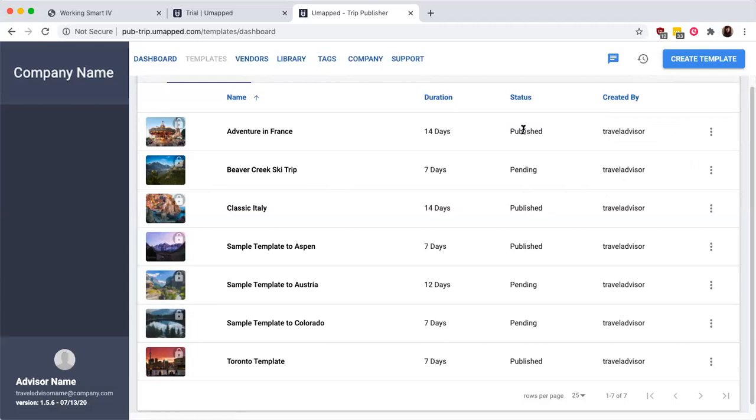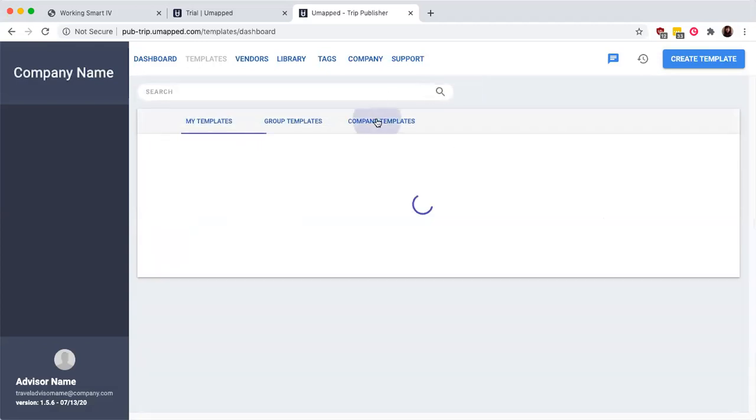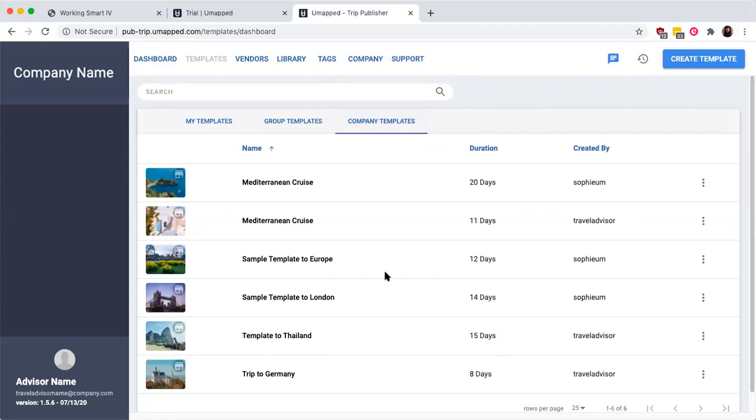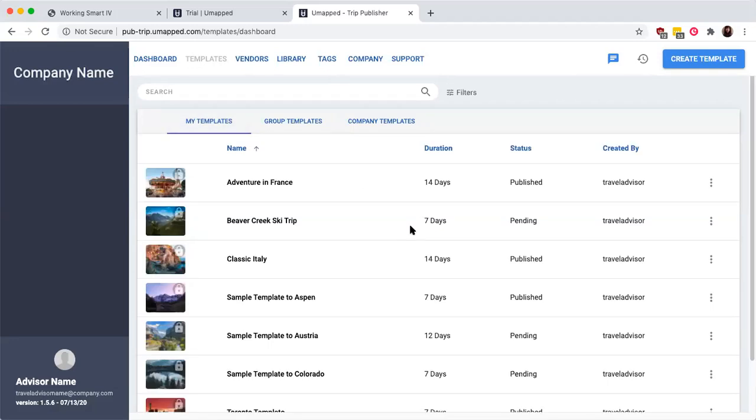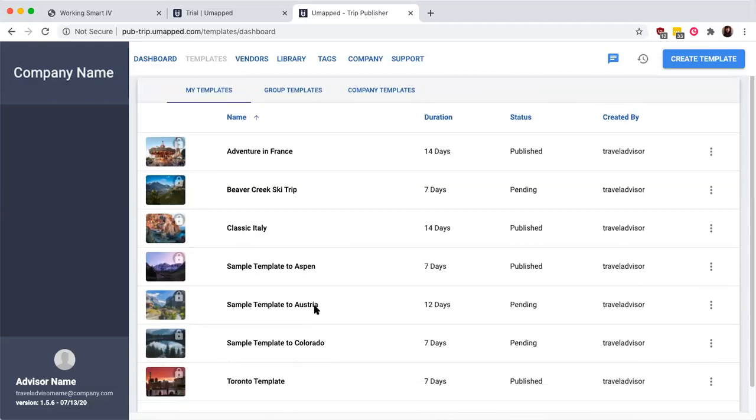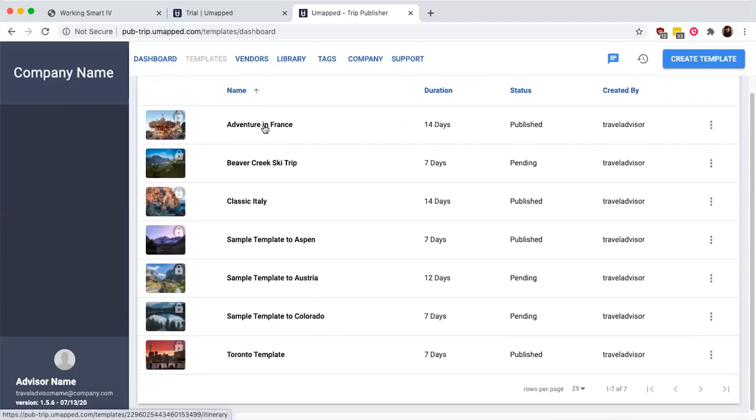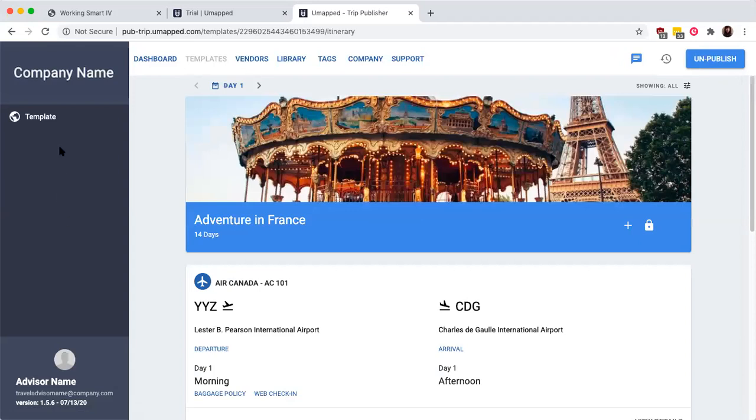If you need to make changes to a published template, then you're going to need to unpublish it, as I just mentioned. A template has to be published in order for it to be available under company templates for all of you company administrators. A template has to be pending in order to add a trip to that existing template. So you'll notice that if I go into one of my published templates, I don't have that option on the left side to import a trip into my template. And that's because it's been published, so it's essentially locked.